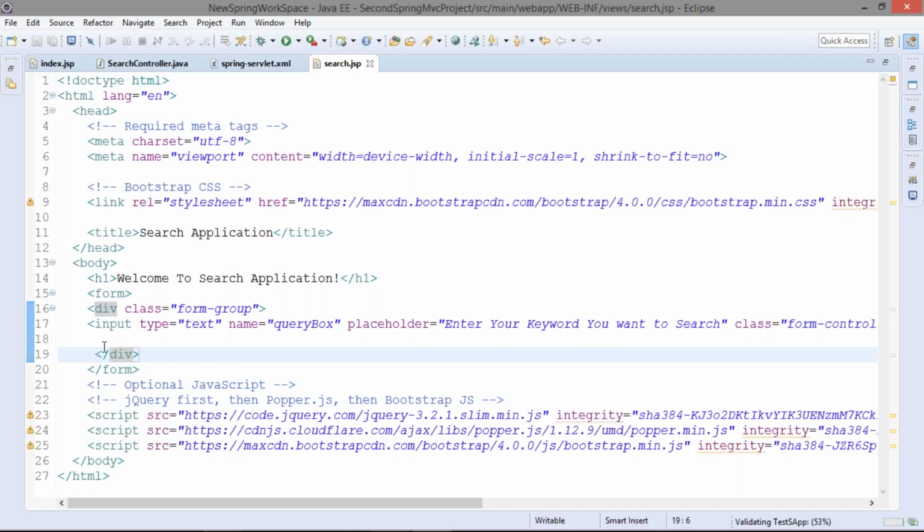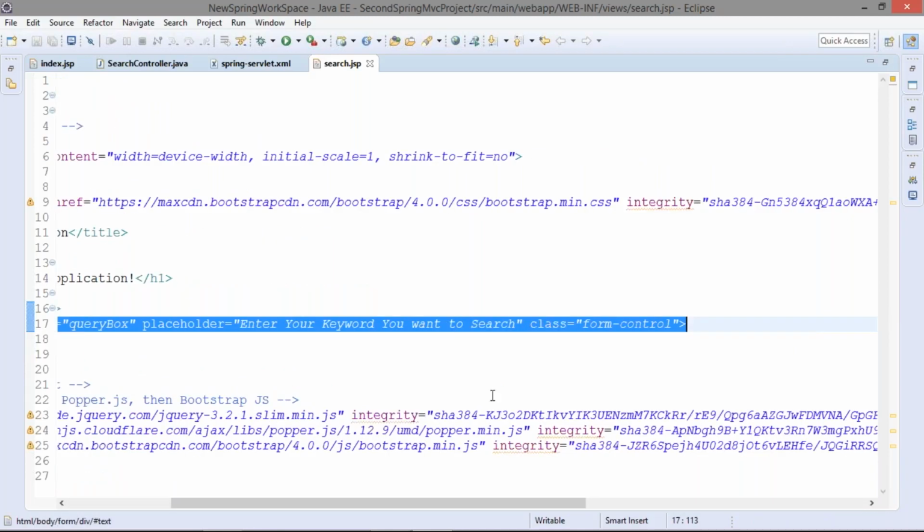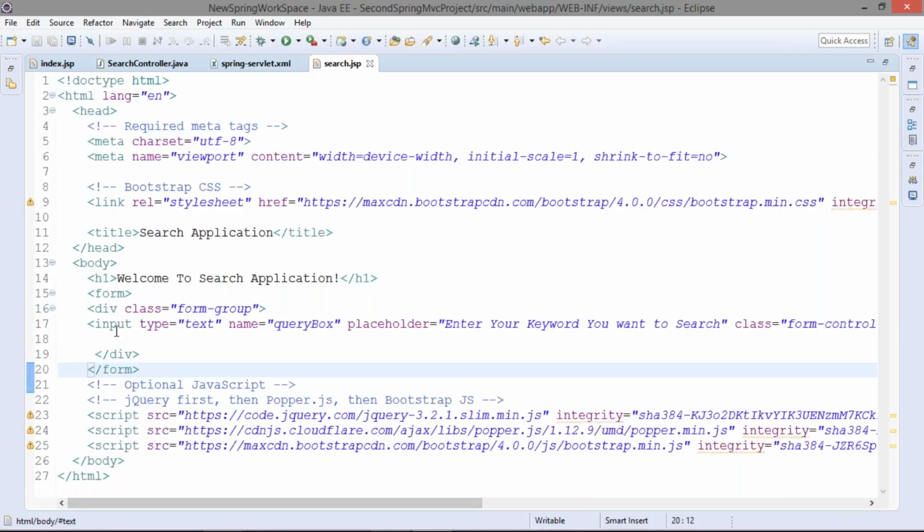So guys, you can see what we have created here. Basically we have created a search box. Simply we have created a text box, so I'm going to call it a search box. Now we will test whether it is working or not. We'll do things step by step.